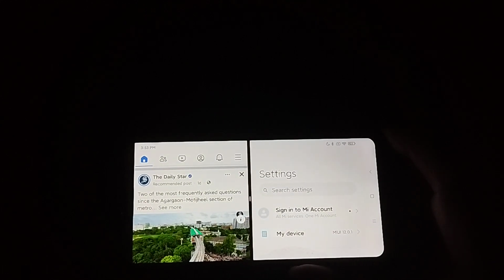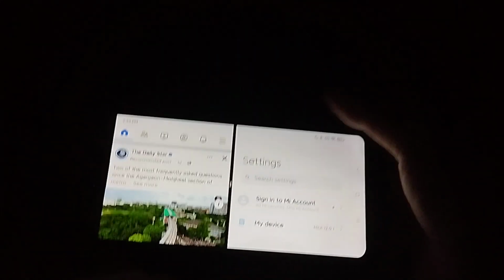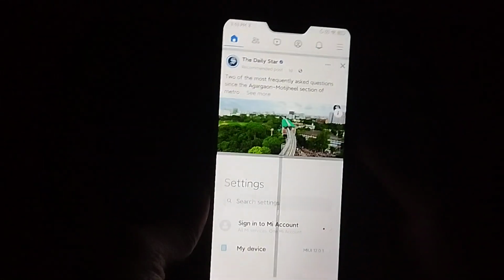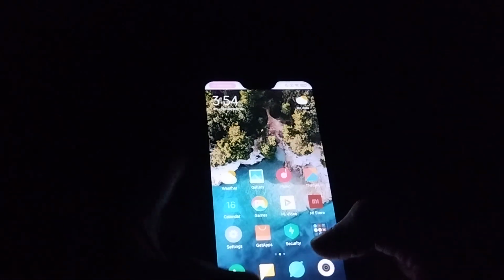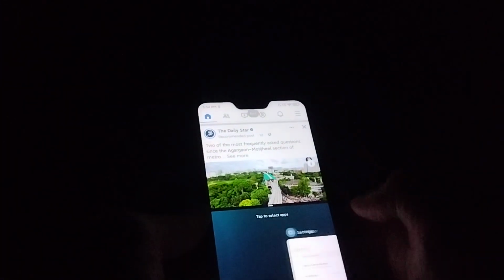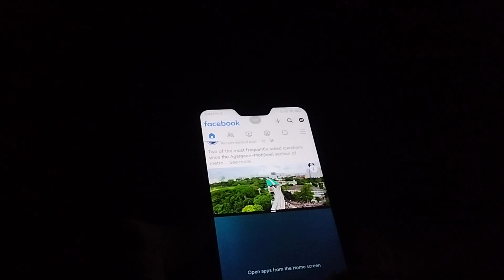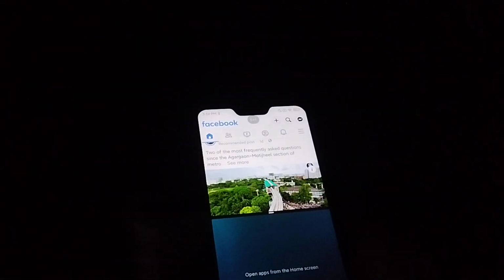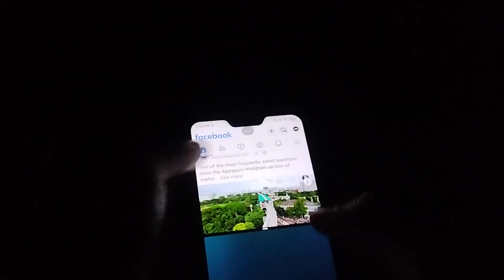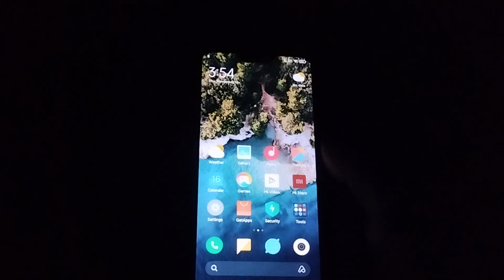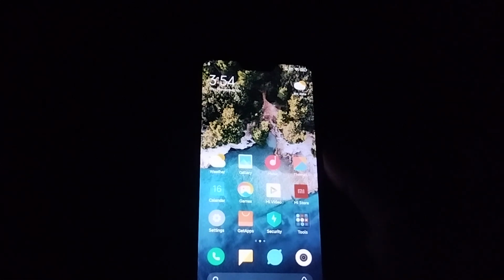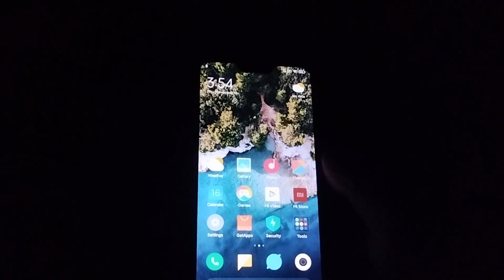So I hope you can understand. And if you want to exit it, if you just click on this home icon, and you can remove it, and here have an exit option at the top. Select on exit. So right now here you can see it's already exit. So in this way you can use a split option in all Android phone.